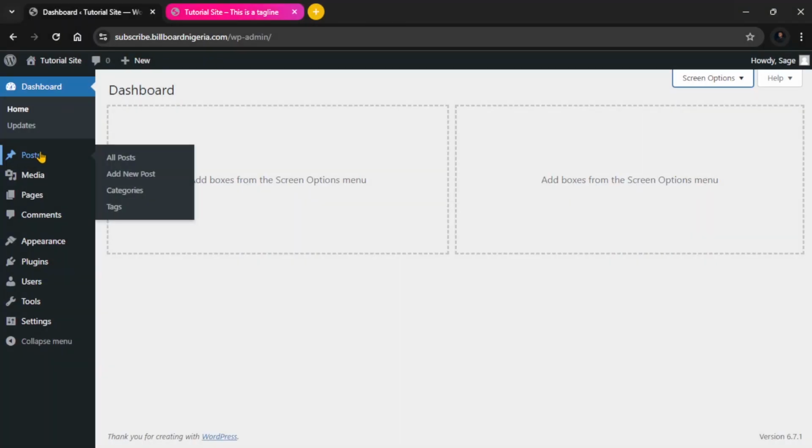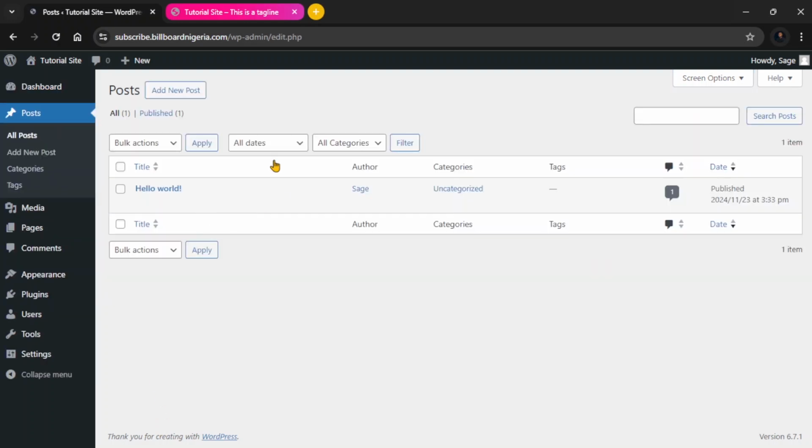The posts section is where you manage blog posts. If your website includes a blog, you'll be spending a lot of time here. All Posts displays the list of all posts, both published and draft. You can edit or delete them from here. To add a new post, click here to create a new blog post.